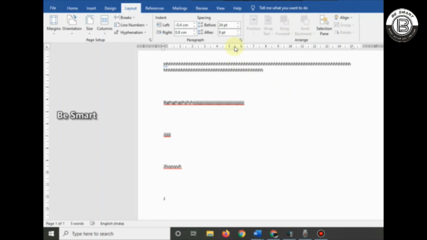So that's all about page layout setup in MS Word. I hope you have understood it.